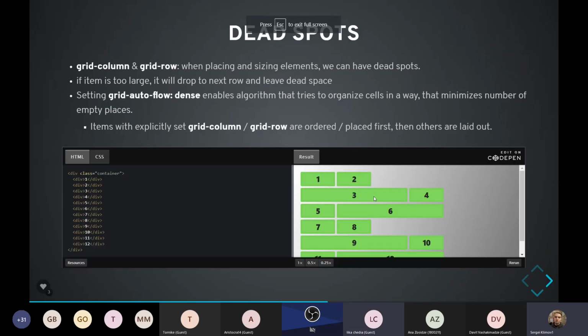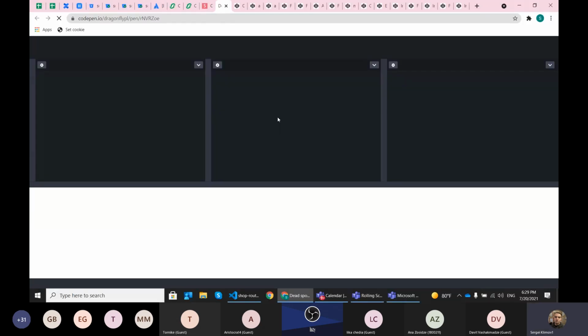Okay, let's continue. Dead spots. Setting the property grid-auto-flow dense enables an algorithm that tries to organize cells in a way that minimizes the number of empty places or dead spots. Items with explicitly set grid column and grid row are placed first, and then the others are laid out. So let's look at an example.